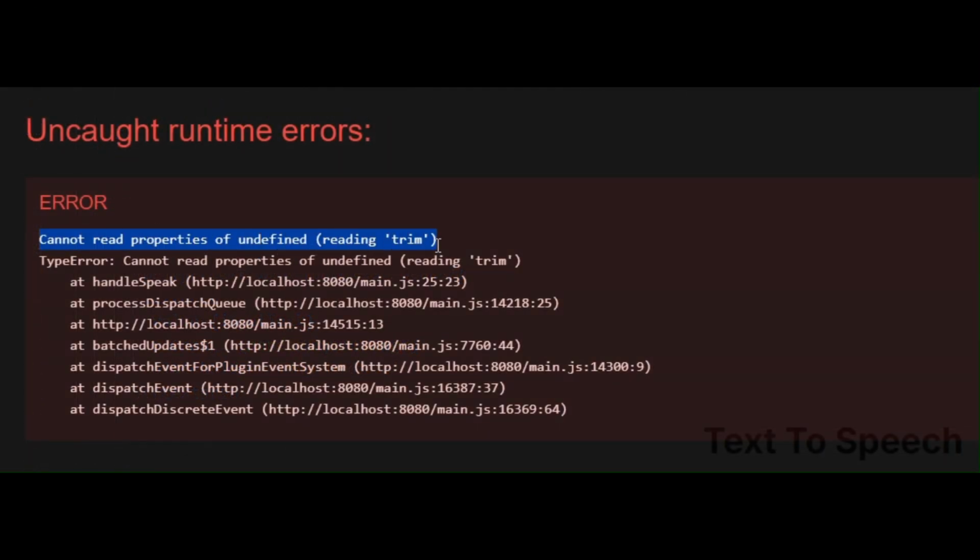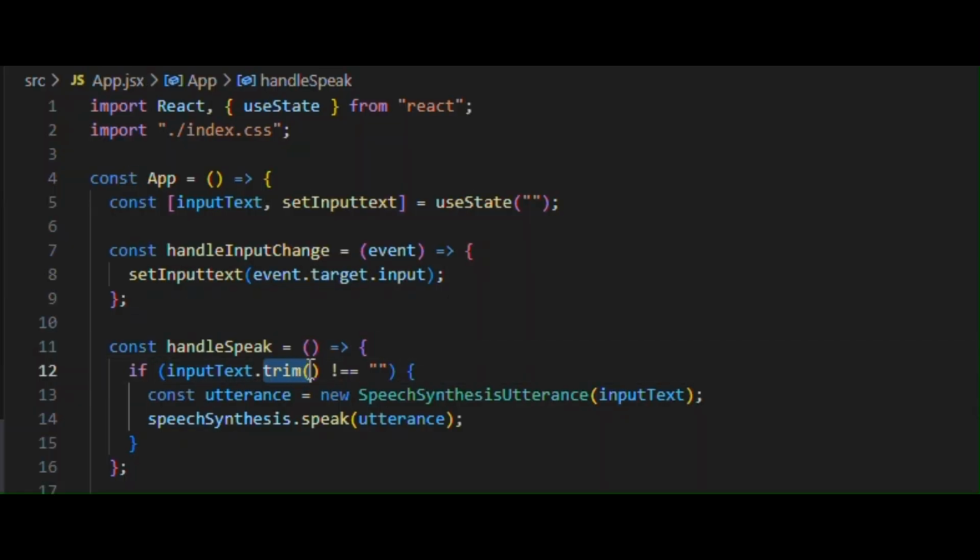Quick fix: I accidentally used event.target.input, but it should be event.target.value to get the user's text. Always use value for inputs and text areas.